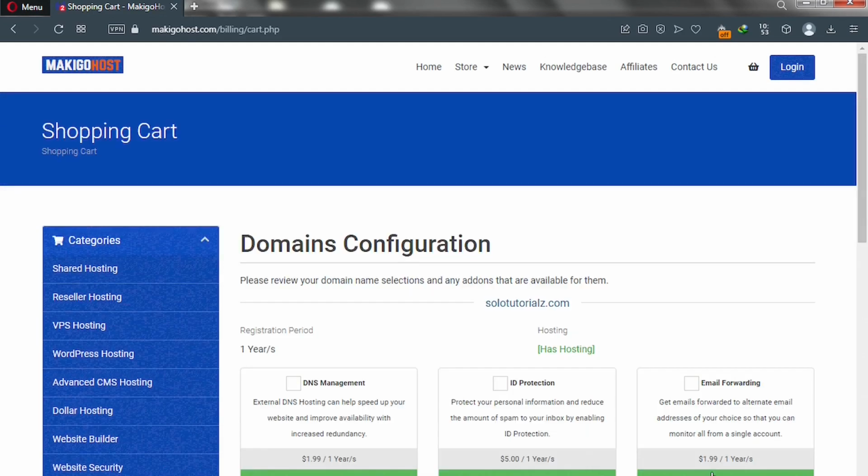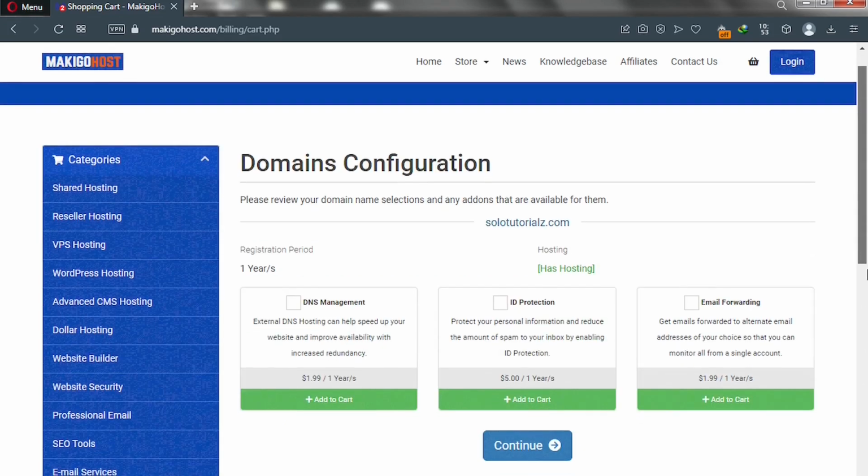You will be taken to a domains configuration page, and this way you choose DNS management, ID protection, and email forwarding. Please, if you have the cash, go ahead and pick ID protection, because it's going to protect your own identity on the internet. For now I don't have cash, so I'll untick it and then come down and click on continue.